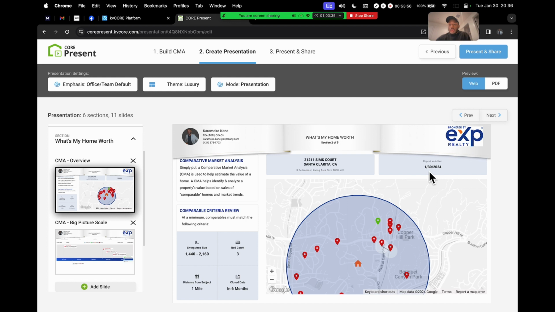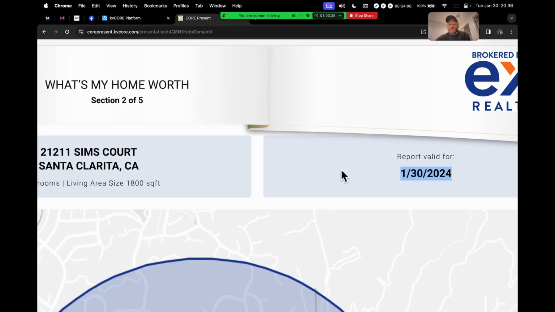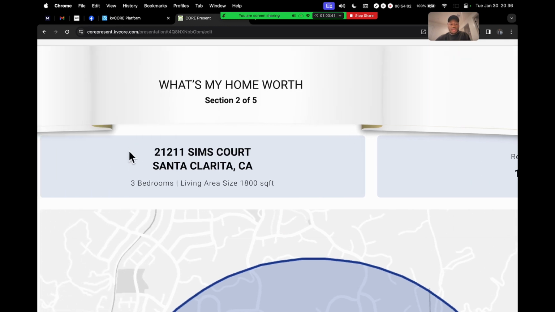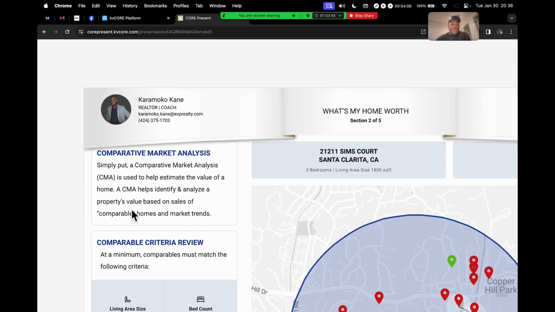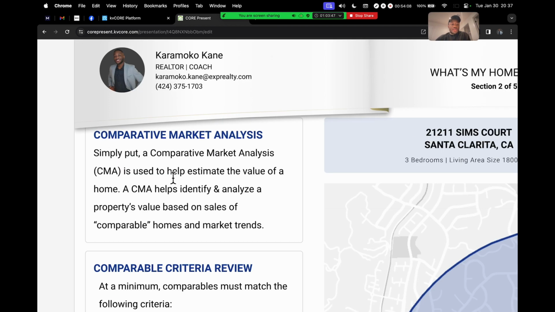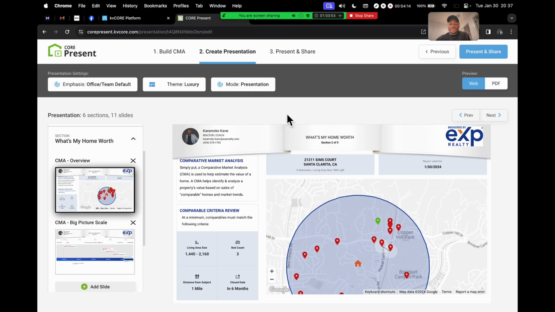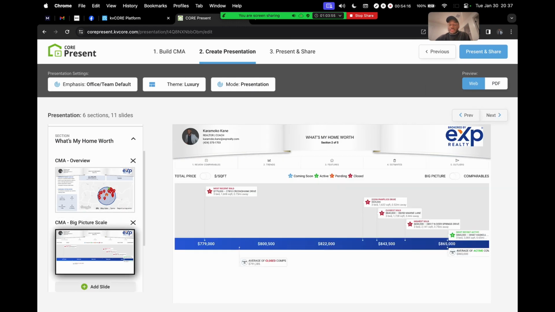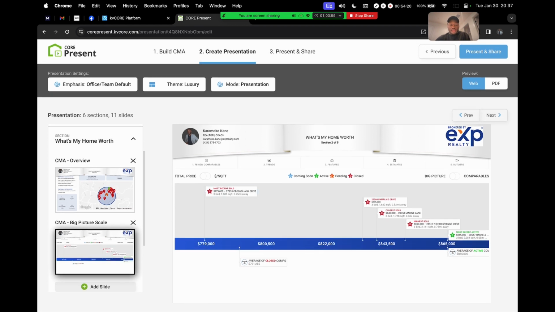Okay. And it has the date it was prepared, so valid for 1/30, which is today. The subject property, which is their house. It has a definition of what a CMA is right here, and it has our criteria that we looked for here. So a lot to talk about. If we go next, it has this nice section that we all saw together. So they can see this infographic here with all of that information.